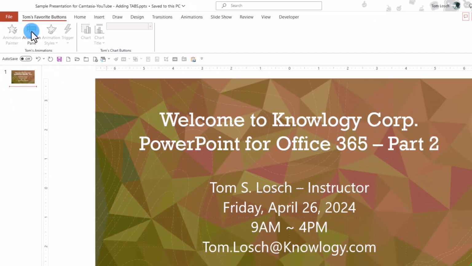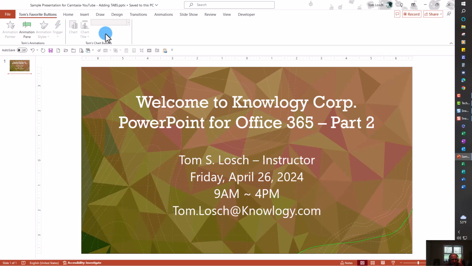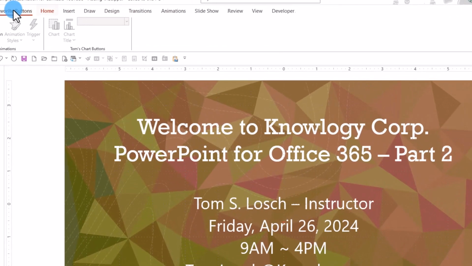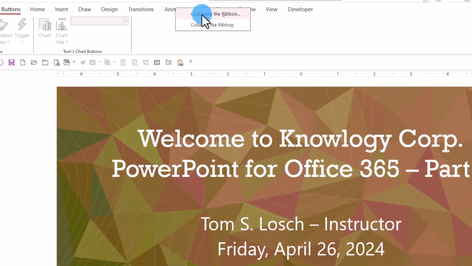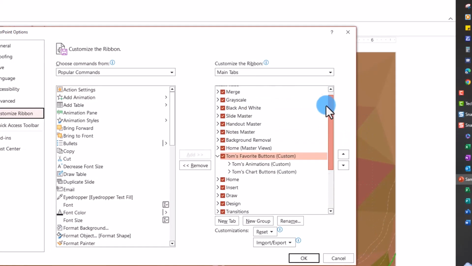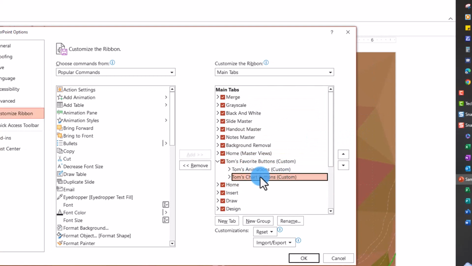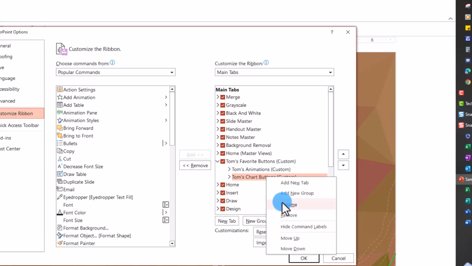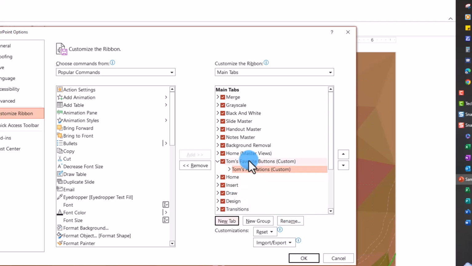All right. Now, how do I remove a tab or a group that I no longer want? Well, I have to go right back to where I was. I'm going to right click on any one of these tabs, customize the ribbon. Over on the right hand side, I want to, let's say, remove this group. Well, I don't see a delete button or remove. Where the heck is it? The answer lies in right clicking, and it says remove. Gone.